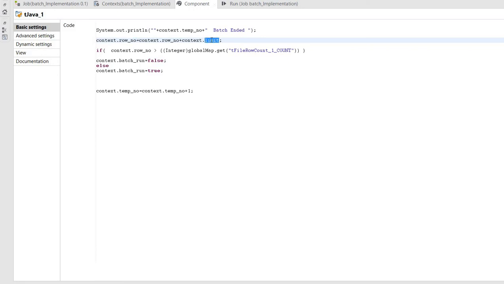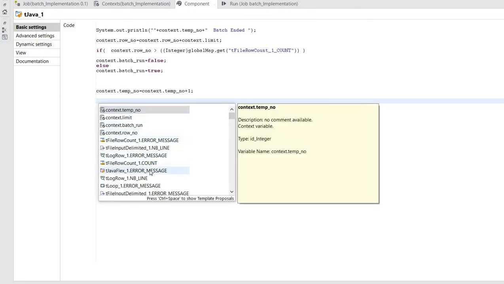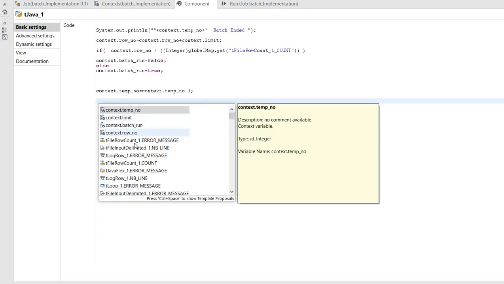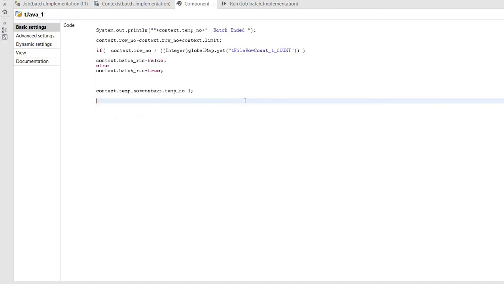The limit value, say I have given it as 5 and row number as 0, it will just increment to 5. And then I am comparing the row number with the row count. This is the row count which I have used, the global variable. You can get this, I can show you how. Press Control space, it will show you the context variables. And if you see FileRowCount.count, just click on it and it will give the global variable. That's it. So I'm just repeating it: do a Control space and it will give you the context variables list, and select the context variable which you need, and it will just give that. That's it. So I got it.